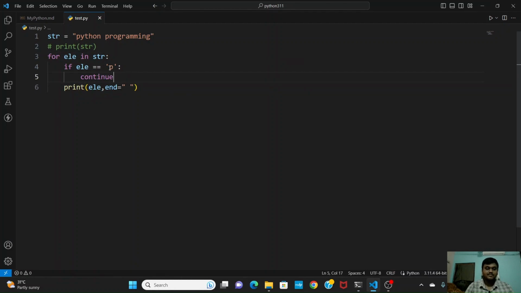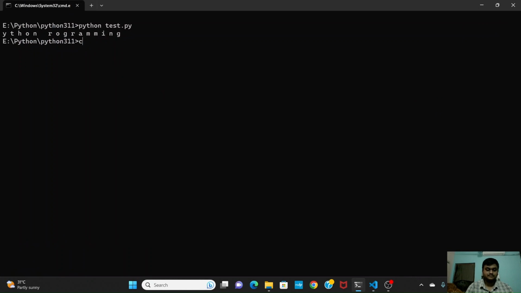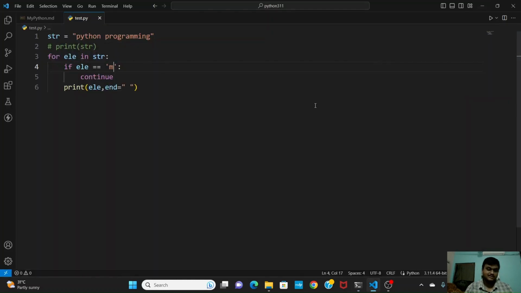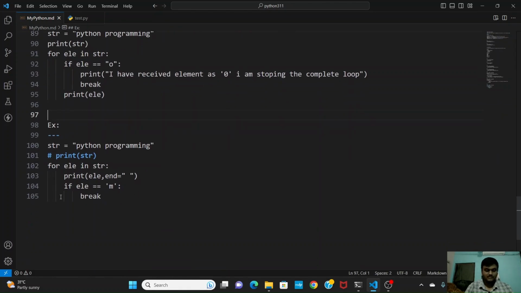If you take one more, like m, I'm going to take it. We got Python, but in programming, the m, I did not get it. Like this, we can play with continue also. We can do a lot more things with it.